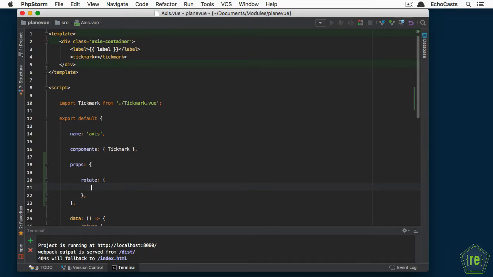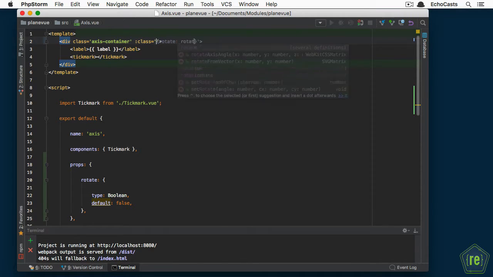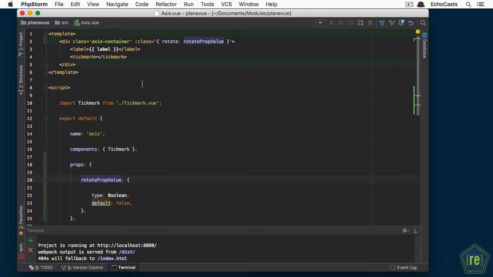And we'll give this a type of Boolean and a default value of false. Now we can edit our class on our main axis container here. And this is a Vue class binding that will add a class of rotate to our component if the rotate prop is set to true. So just to distinguish between these two, we could call this rotate prop value, and then this down here would need to be rotate prop value. And the name of the class being applied here is rotate.